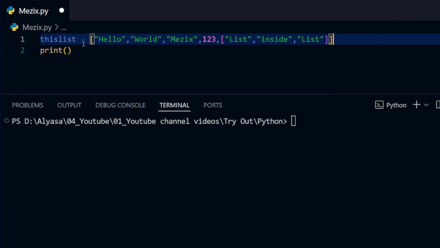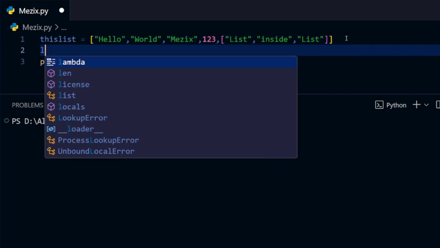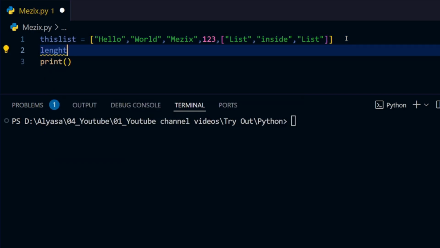Now each value is known as a list item. These items have a defined order and that order will not change. So if you add a new item to a list, the new item would be placed at the end of the list. Next, we can determine how many items are there in the list using the len function.